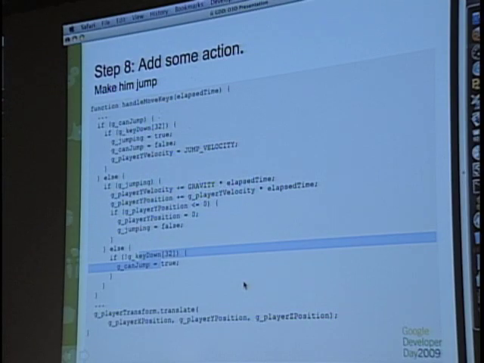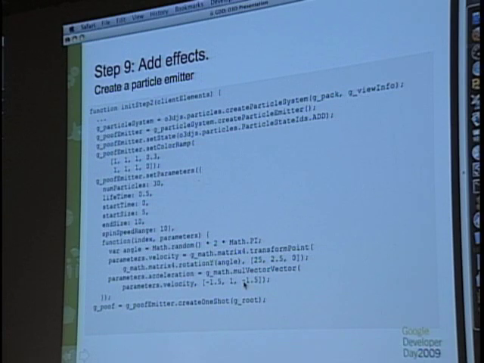Okay, so let's spiff that up a little bit. Let's add an effect. So this is, again, using our utility library. We're going to create a particle system, and from that, we're going to create an emitter. And then the first thing we're going to do is say we want additive blending, which adds the colors as it creates particles.